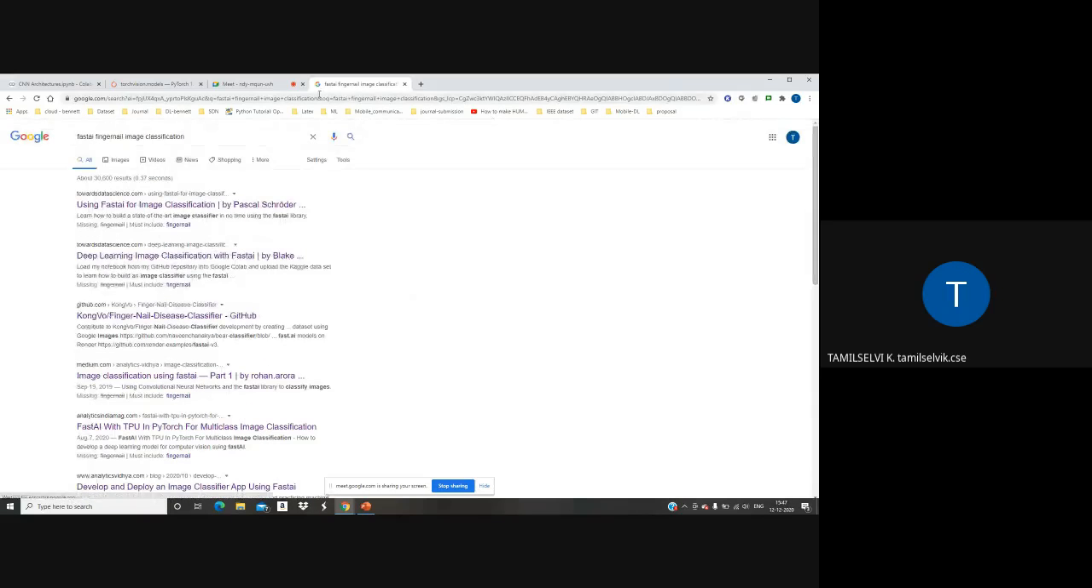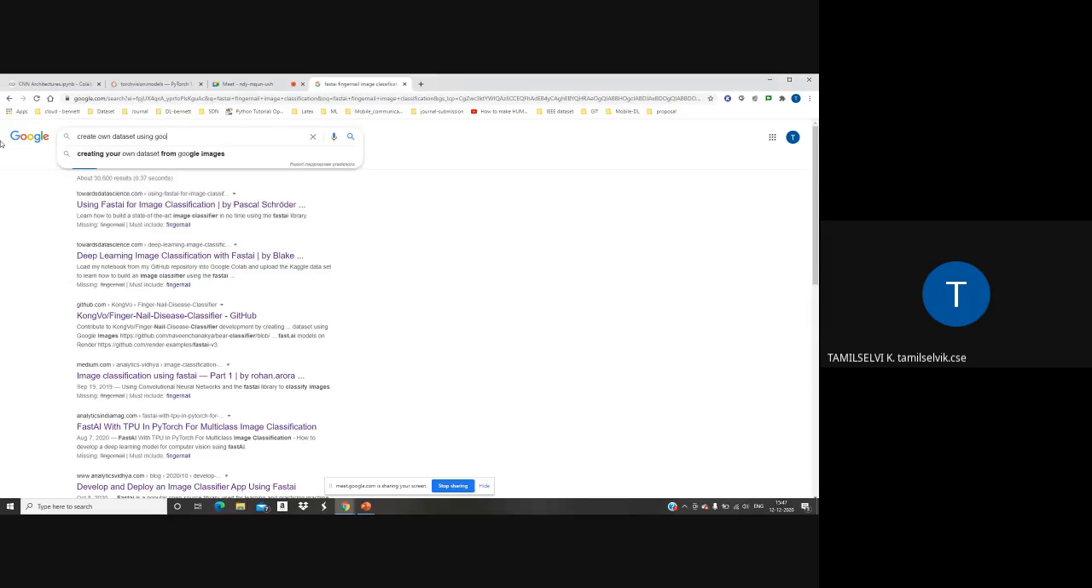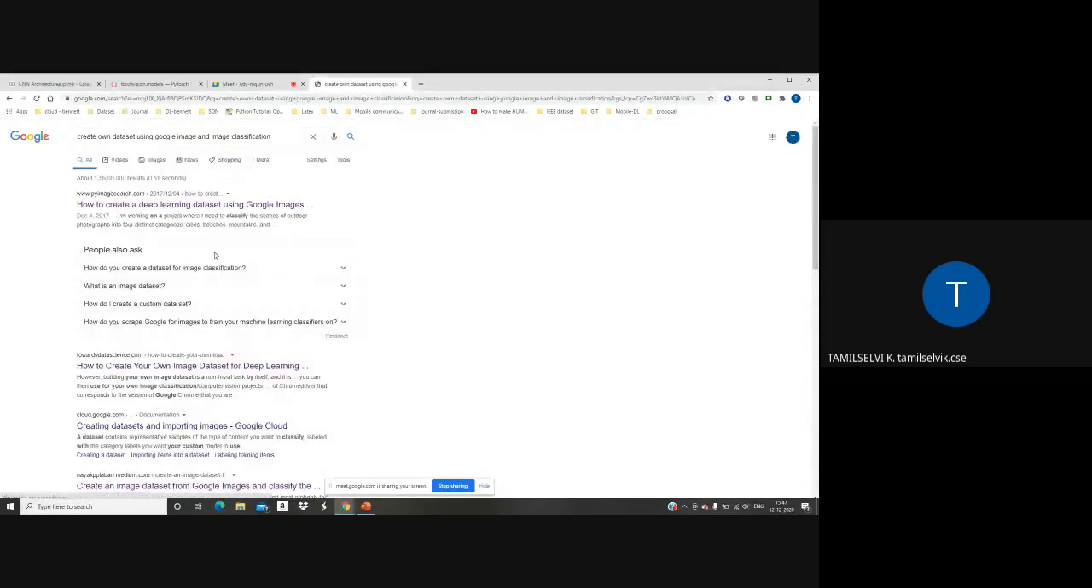Okay, I will go like this. This will be useful for you. Create your own data set. Try to experiment with this, it will be very useful. Create your own data set using Google Image search, and then do image classification. I think n number of things are possible. Okay, this will be fine for you.